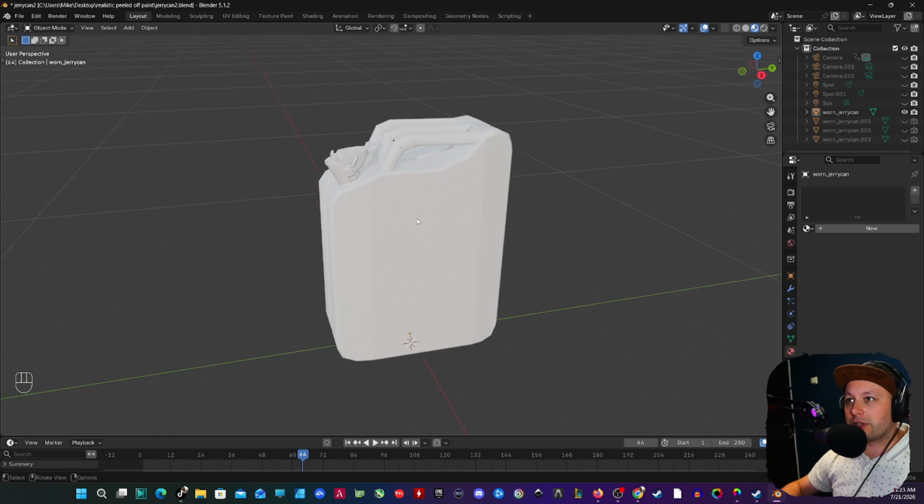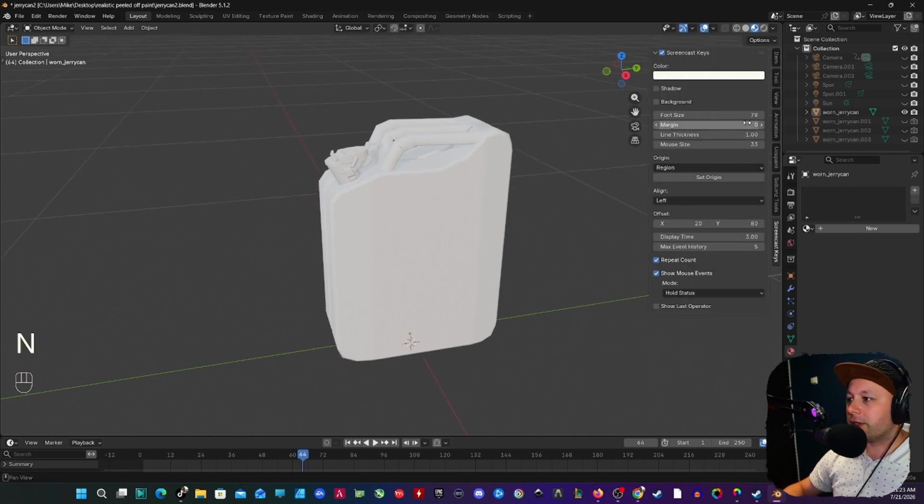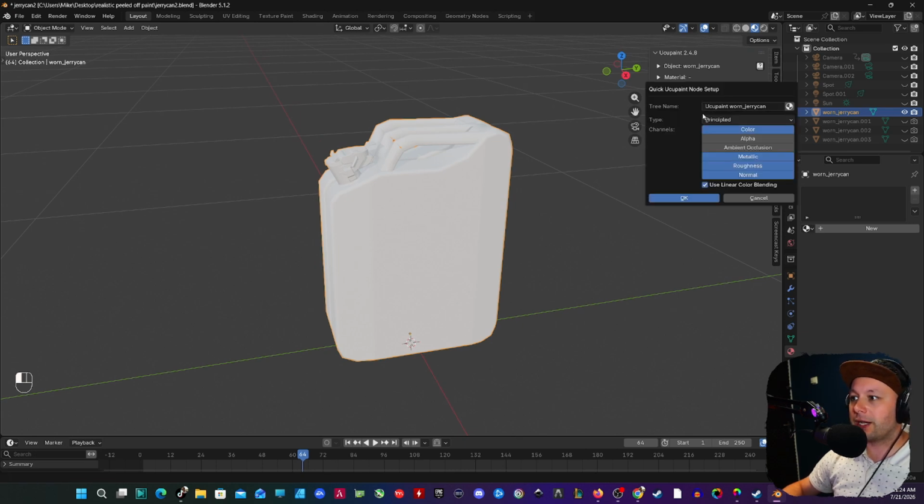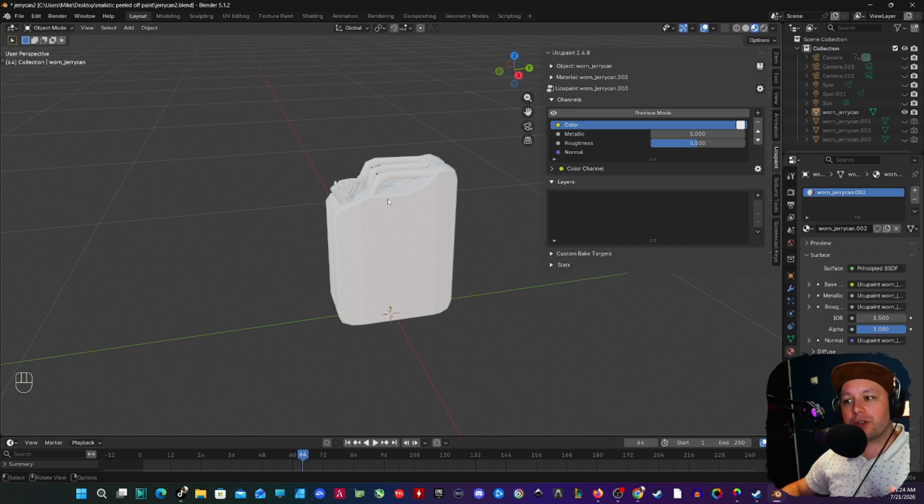So I want to start straight away pressing N on our keyboard. We're going to select the object and we create a quick Ucupaint node setup. Clicking OK. In this video I use a rust texture, a metal texture, and I use this model, this jerrycan, and I use some brushes. All together I pack them and you can download them on my Gumroad page.